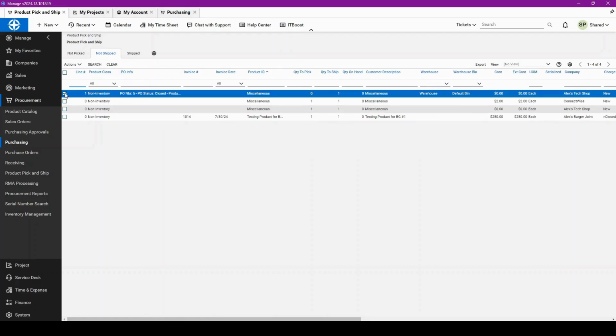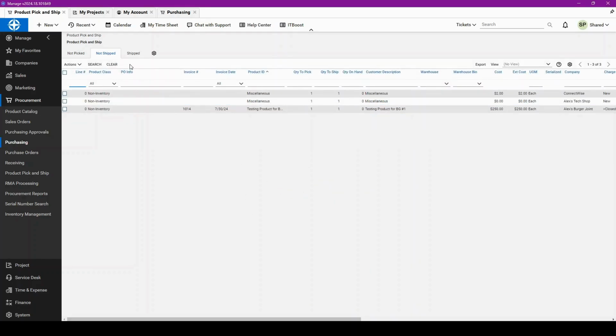So on here, now I'm going to finish my items. I'm going to ship these products. Now that I've shipped that out, that's cleared out of here. It does go onto the ship screen, but that's not going to affect any of our reports.